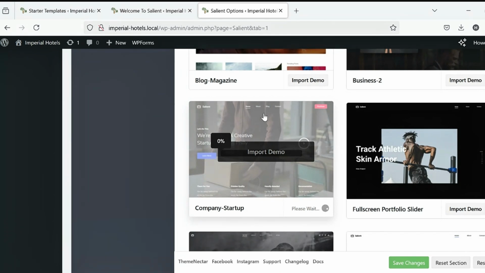We saw that Elementor has some elements that you can't access. You have to pay to use those elements. Well, Salient, you already bought it, so it has an unlimited number of elements. There is no limit to which element you can use. You can use any element anywhere.